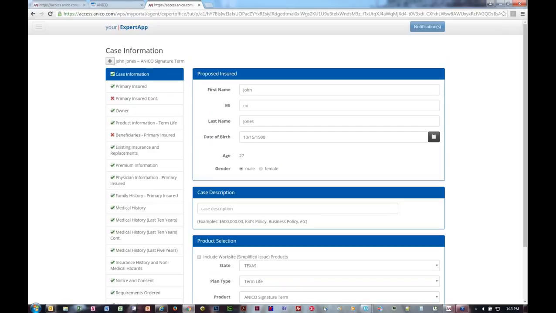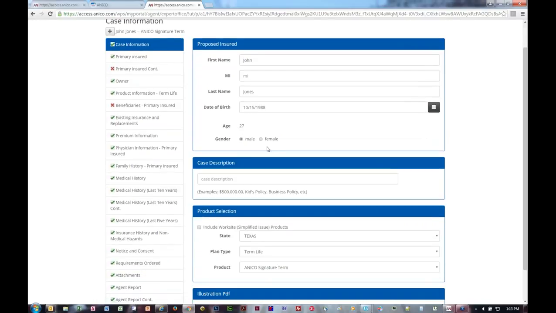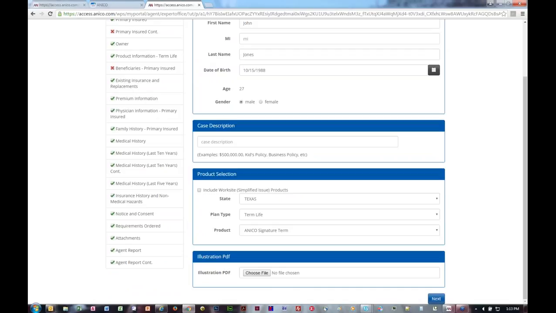So this is a case for our signature term product. Everything was already filled in. This is the very first screen that we saw previously. So based on the information it's collecting, it's going to load whatever forms and applications are needed based on the information that is entered.